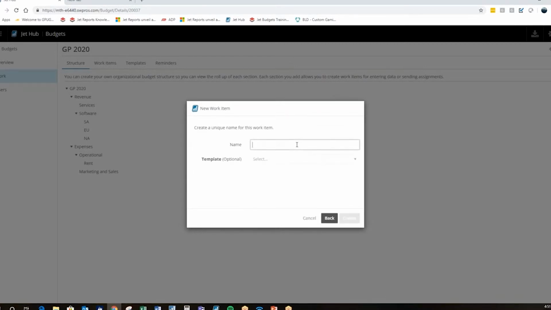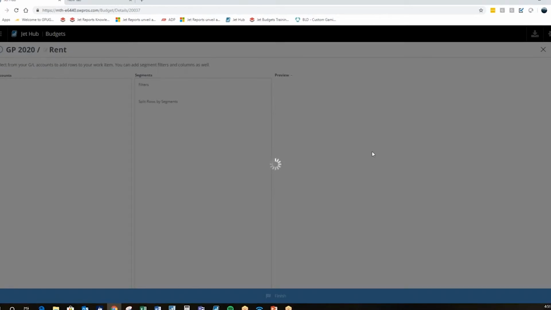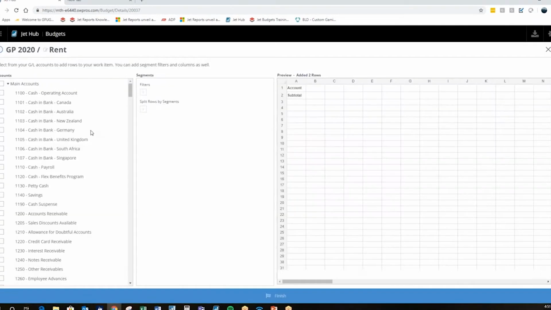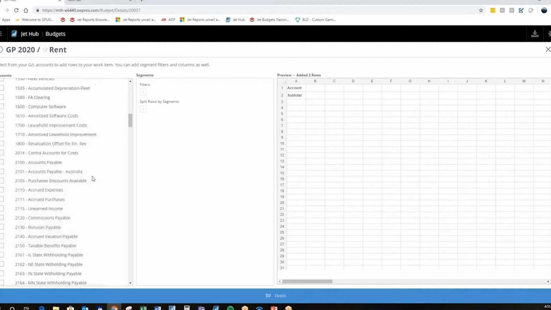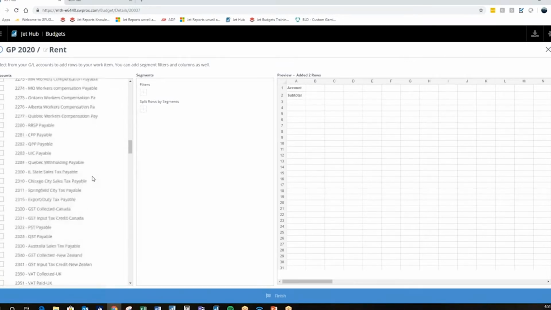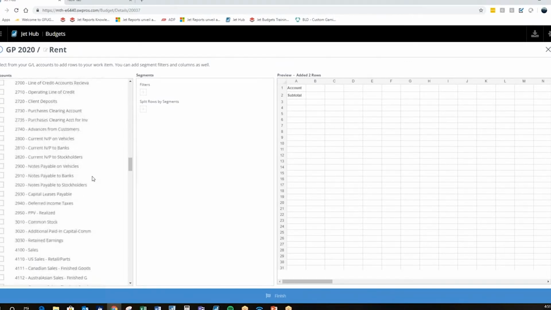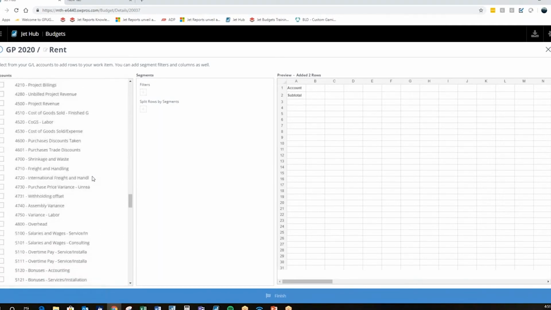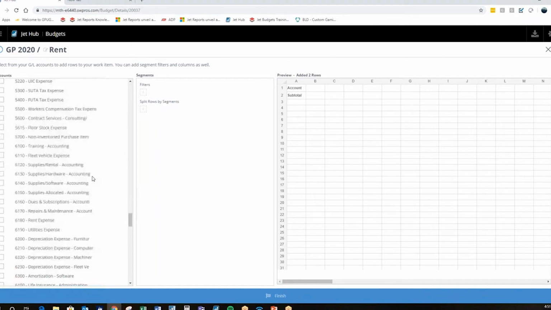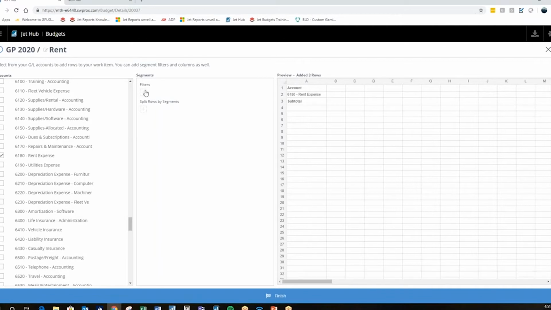If I enter the data myself, so this is just a rent example, and I could select a template if I had that. So I'm selecting rent, and basically what I do now that I'm entering the data myself is come over here and just choose my rent account. As I scroll down, you can see all of your natural accounts are listed here. So it's actually really easy for someone to scroll through this list and just pick what they would want to budget for. So I'll click on rent expense.